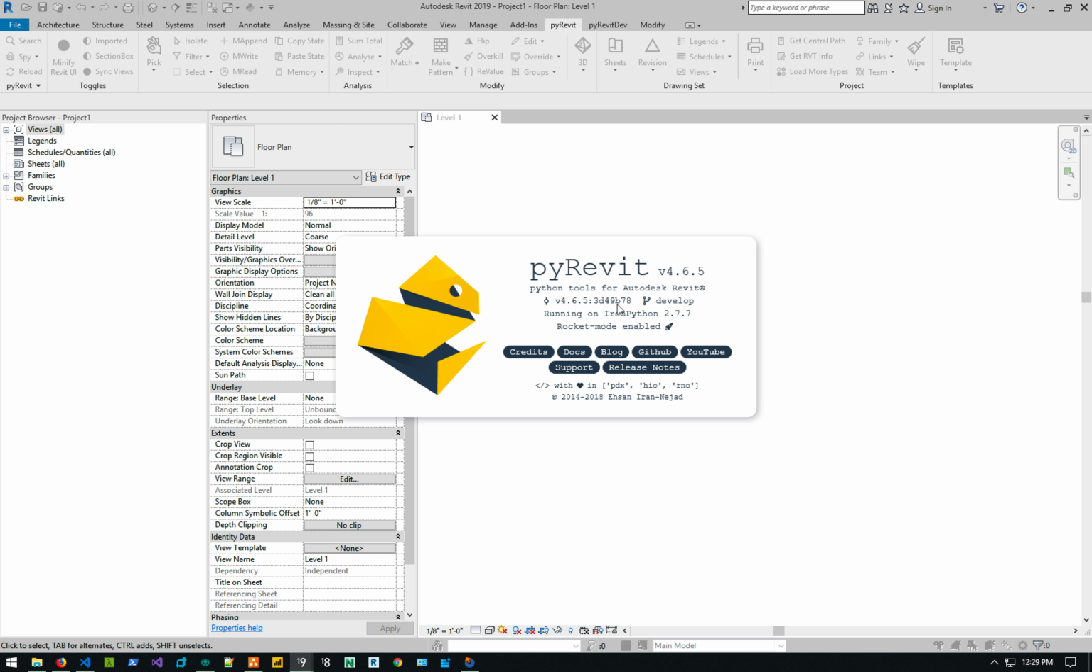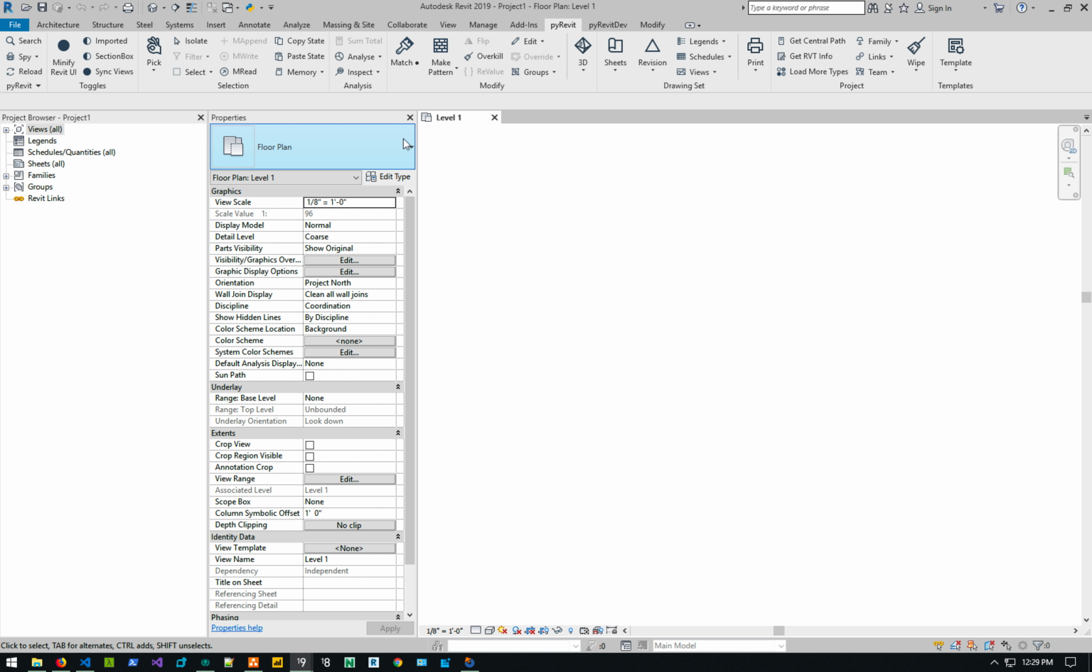You still see the commit number on it if you're using the Git repository. This is basically telling you what exact commit your Git repo is sitting on. If you're installing it using the installer, you just see the 4.6.5 version, and that's how you know if there's a new version of pyRevit out or not.